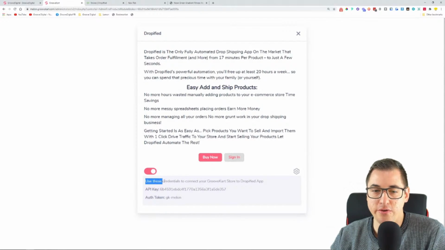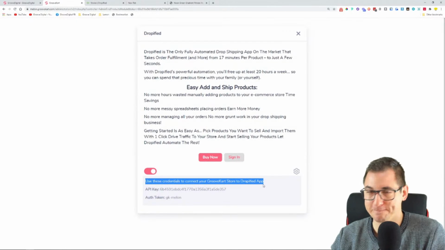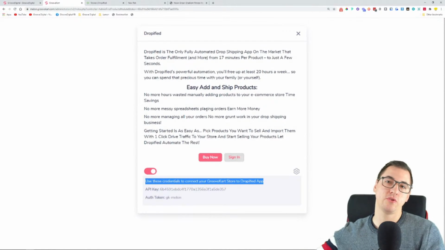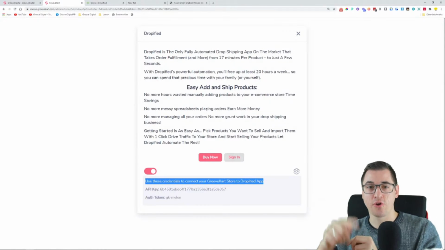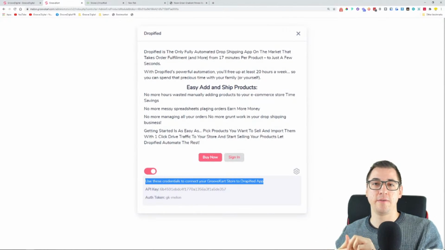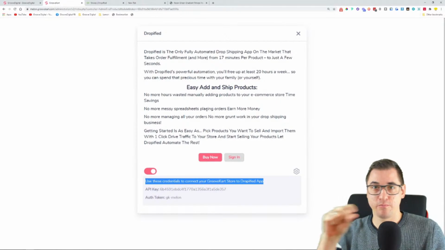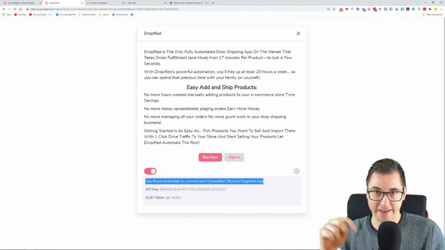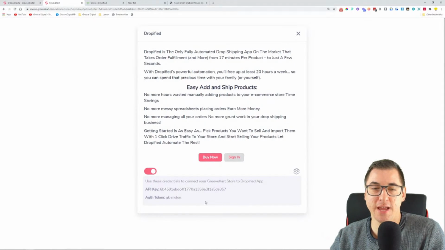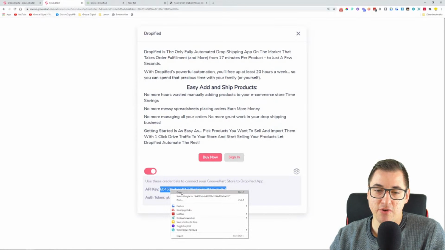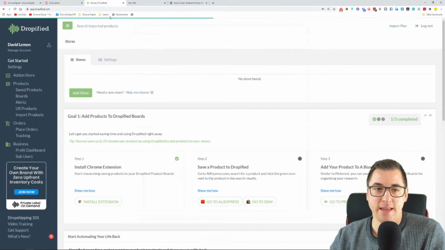It says here, use these credentials to connect your GrooveKart store to Dropified app. So in case you actually created your account with Dropified, in case you created your store, in case you actually turned on the Dropified app within the POD and dropshipping option, you will be able to get this information and connect it with the Dropified app. So let's just copy the API key over here, and then let's bring it over here to the Dropified app.